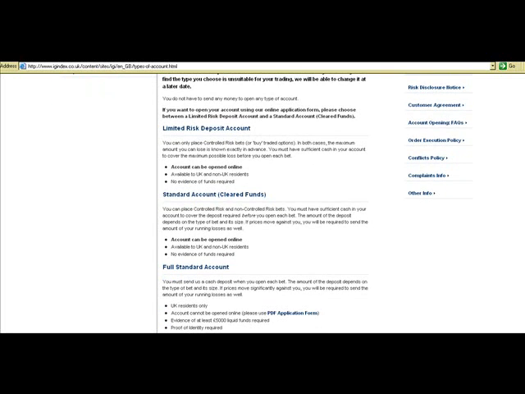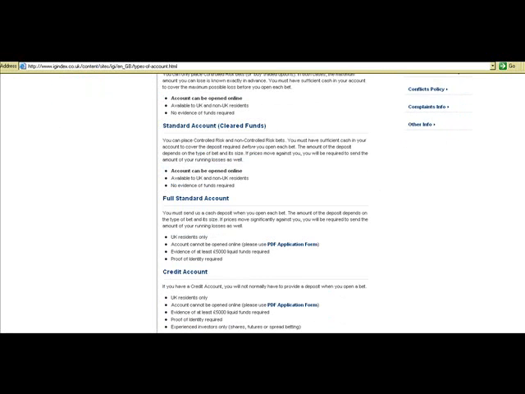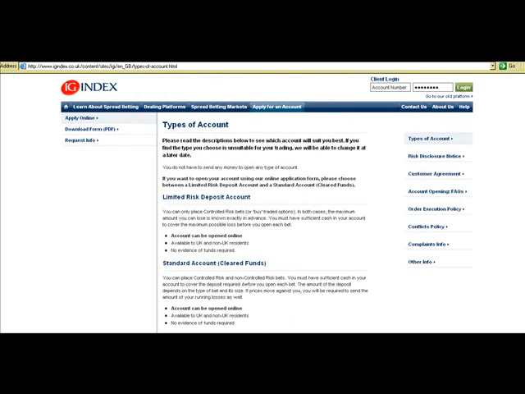Full standard account, well, they're just different levels really. As I say, the limited risk deposit account is fine. You can also have credit accounts, in fact. So there are four types, but the limited risk deposit is the account to go for.